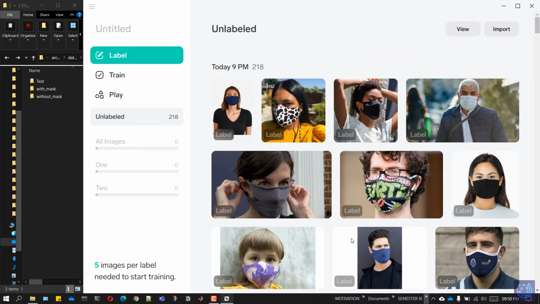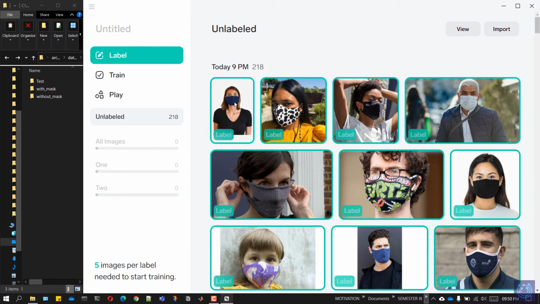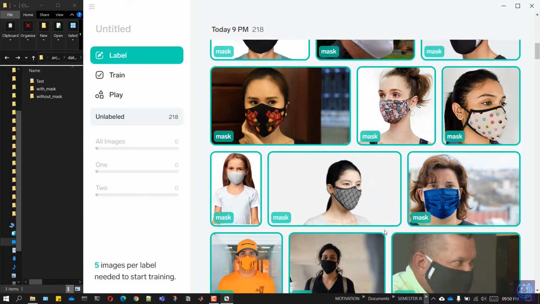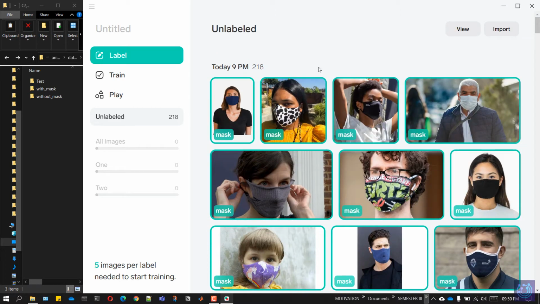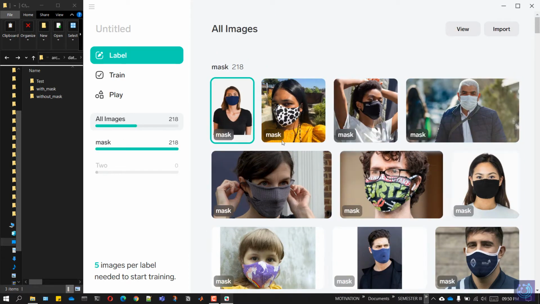Right now these are not labeled, so there's a trick you can use. Click on one picture and press Control A, then click on the label option and start typing the label. As you can see, the label is being applied to all the images in this section. So this is how you can label multiple images in one go. Once you're done labeling, hit enter.